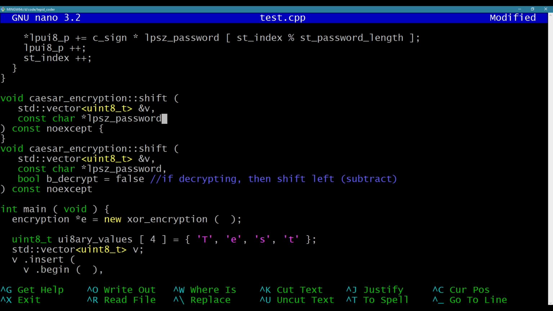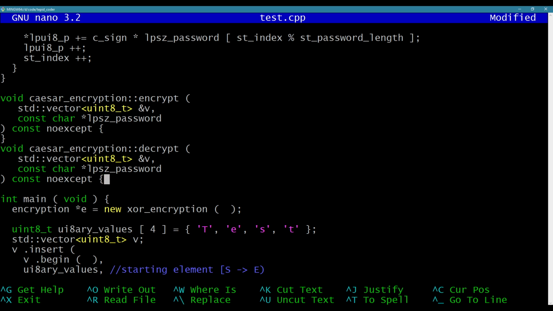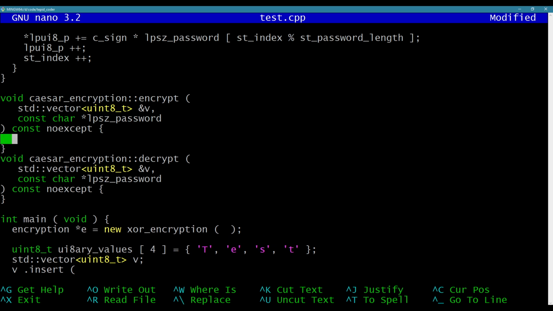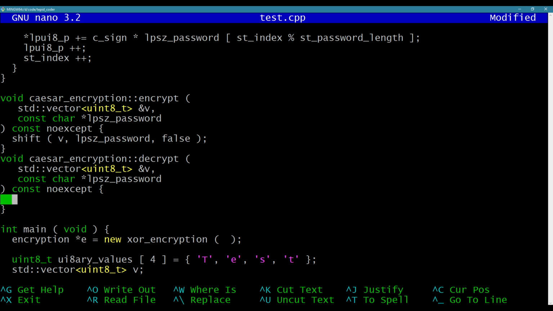So this one is going to be my encrypt. This one is going to be my decrypt. Okay. And they're both just going to call the other one. So it's going to be shift, v, LPSE password. I'm going to do false, right? And actually it has a default argument, so I could just do nothing, but I'm going to put a false here. Make it explicit. Okay, I'm going to do shift. I'm going to say the password and true for decrypting.